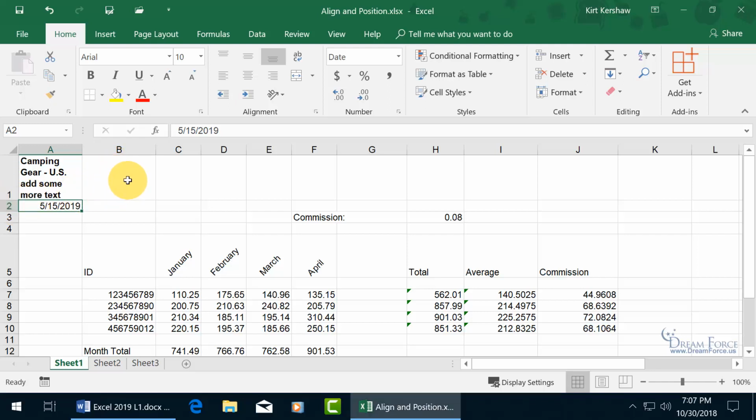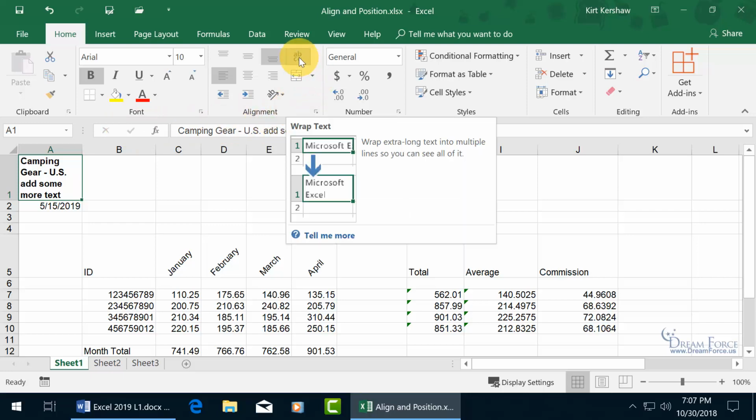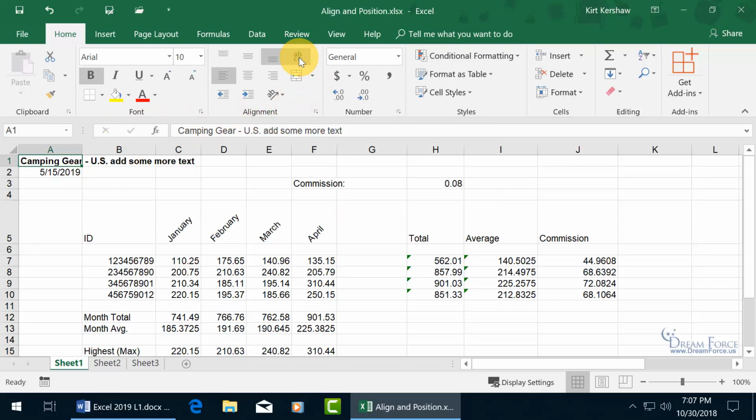And then of course, if you want to get rid of that or go back to the way it was, where it was bleeding, select it. Come back up here on the Home tab to the Alignment group and just deselect Wrap Text. And we're back to where we started, except we have some more text.